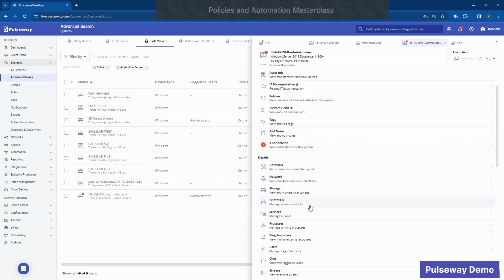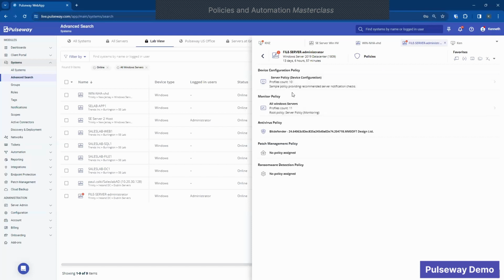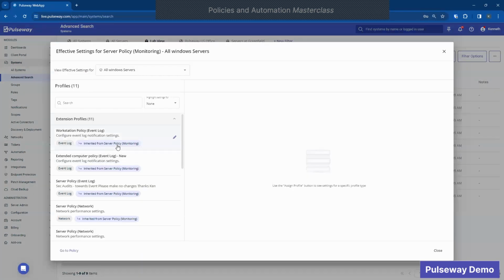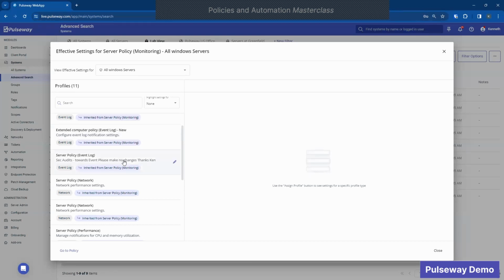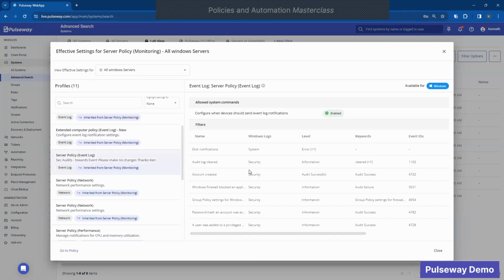Now, let's assume that as an administrator, I'd like to monitor a specific set of items for this device, and I can quickly see what policies have been assigned here, and I can navigate all the way from here to it. I can quickly see what sort of event logs are monitored around these lines.